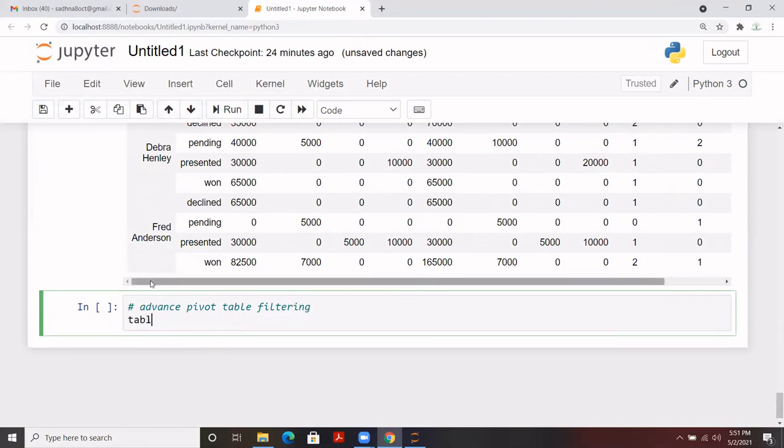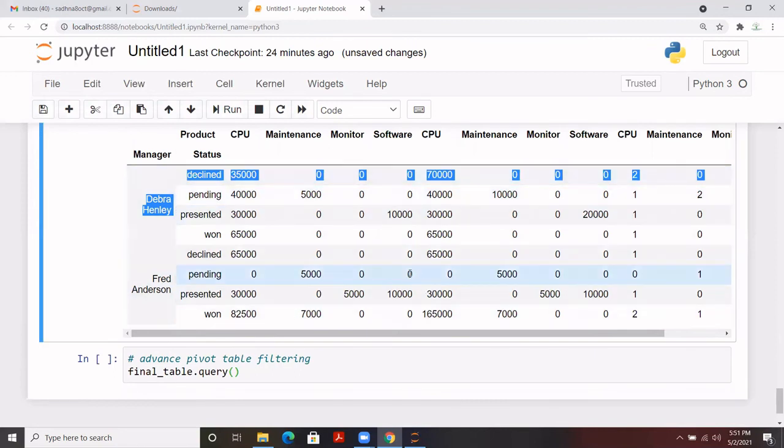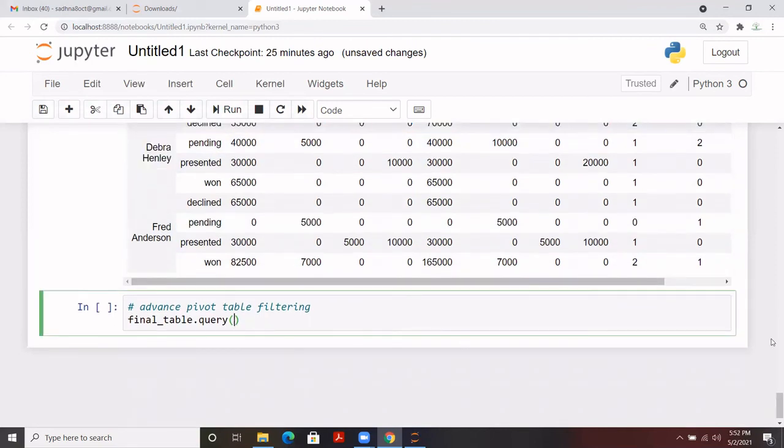Now we can use a query. So that was the data final underscore table, and we are going to use a query for this. And the query is, let's say, what you needed. You needed all the information which is related to this manager. I don't need it for Fred Anderson. I need it only for Deborah Henley. So I can pass it like this. Manager I needed, and the value for manager, let me use the square brackets, although it is not required, but if you need to pass more than one value, then it is mandatory. So I can write it like this.